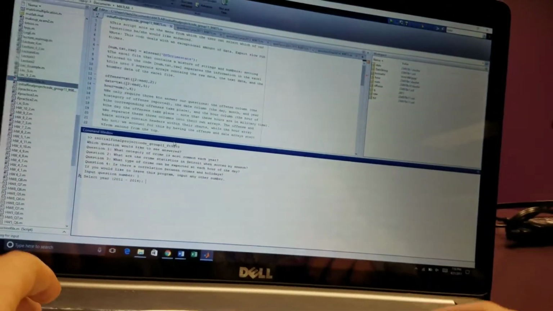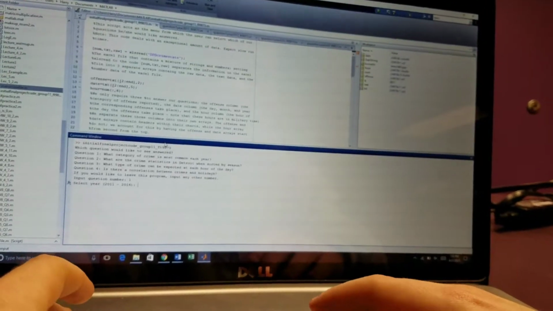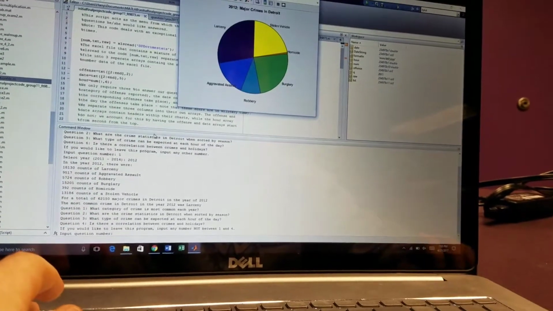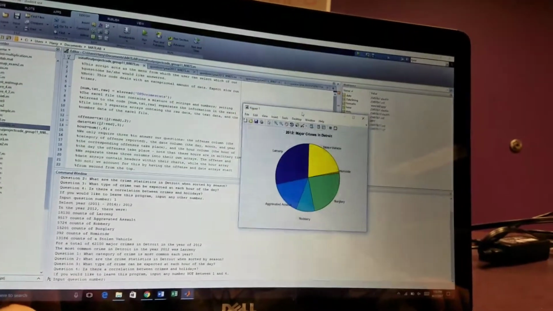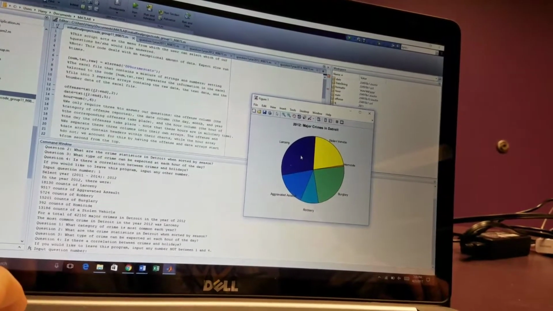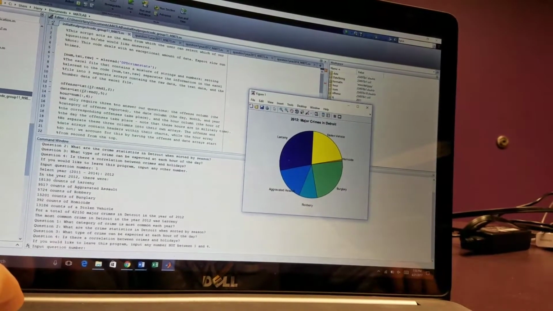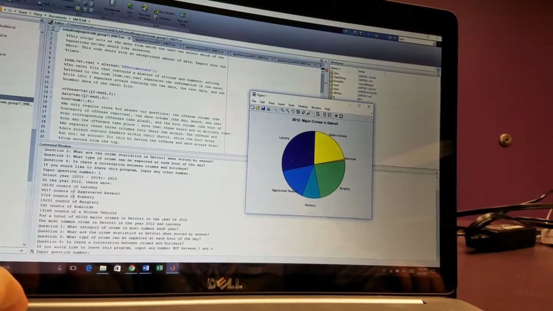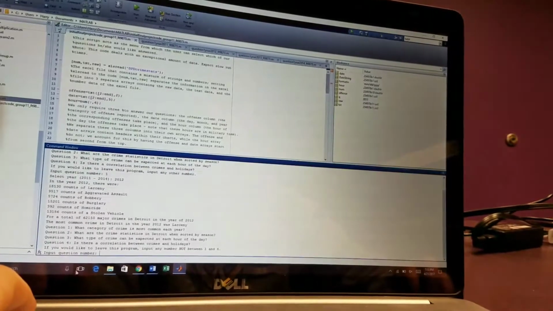The user inputs 1, 2, 3, or 4. I'm going to start with 1, and then I guess we can start with the year 2012. And then as you can see, a pie chart is displayed showing the major crimes in Detroit. Larceny appears to be the most common, right behind burglary. And then fprintf is used to display all the final counts of each of the crimes.